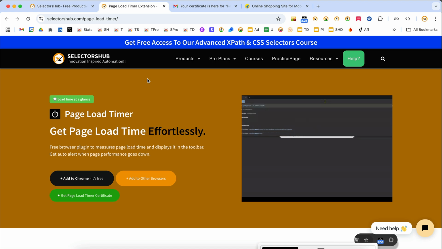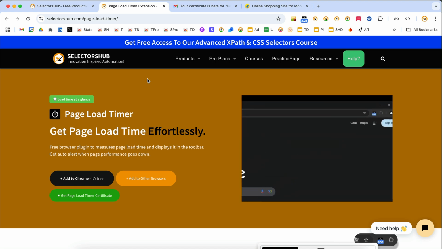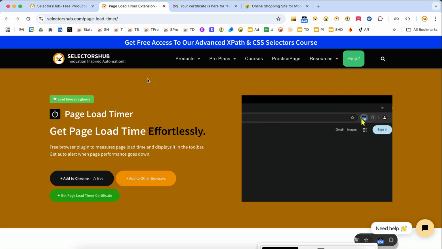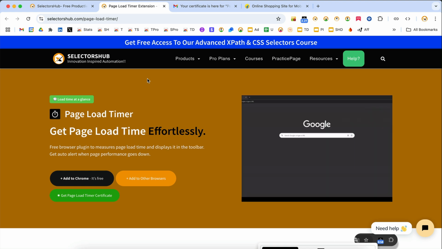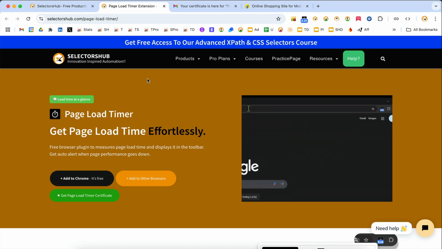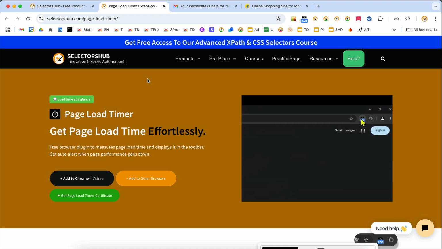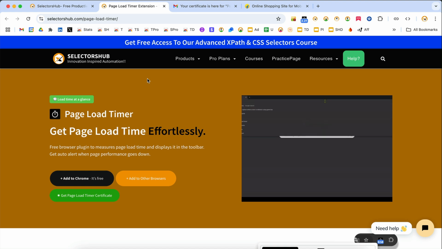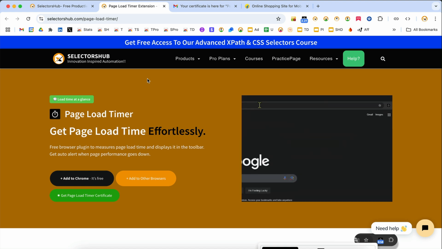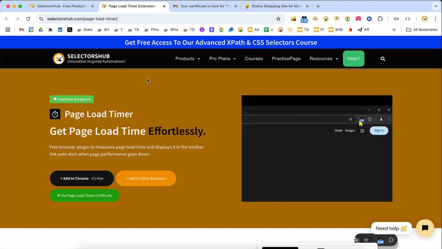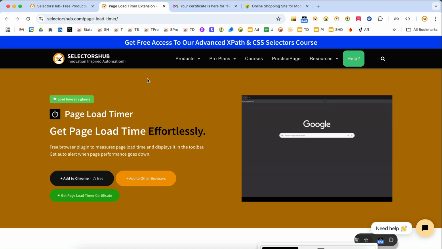If it is less than 2 seconds, then it is great. People think that if the load time is less than 2 seconds, then it's great. If it is between 2 to 4 seconds, then it is acceptable, but we won't say this is really good. And if the page load time is more than 4 seconds, then definitely your web page, your website needs optimization.